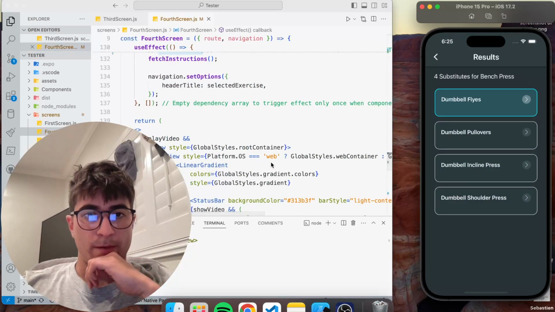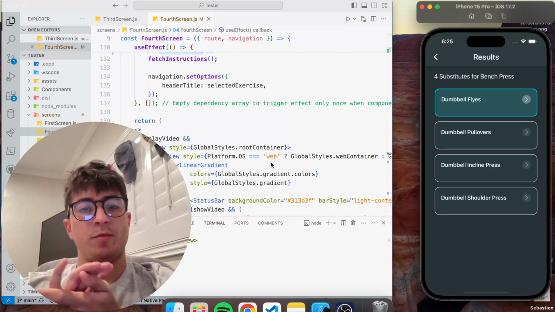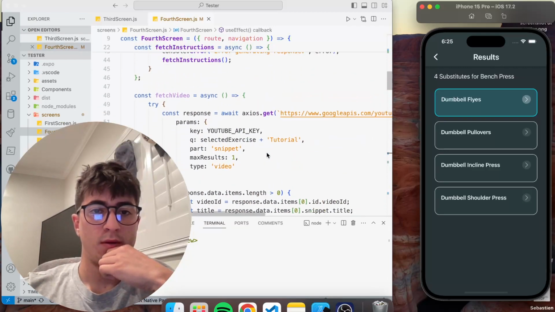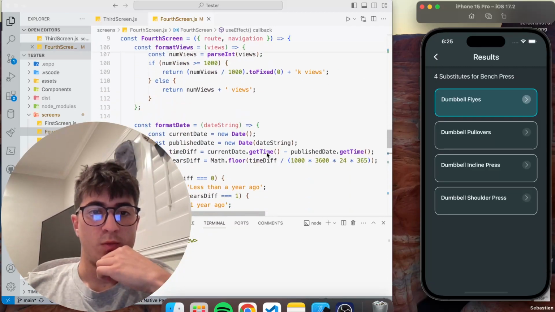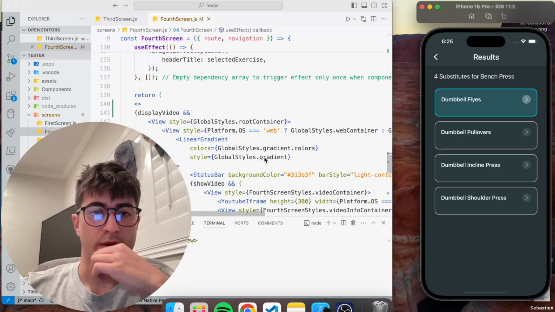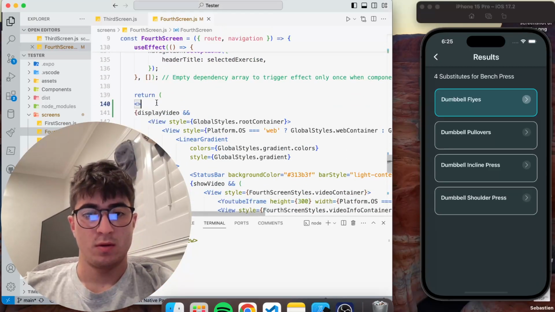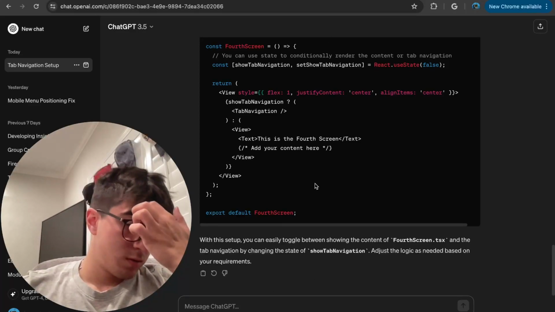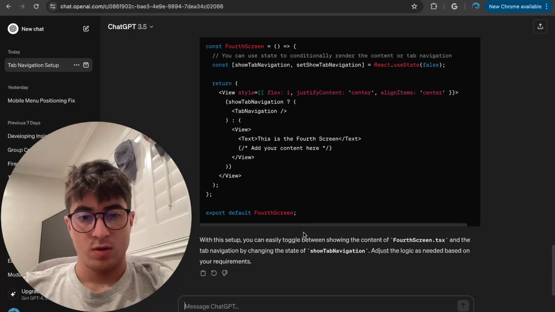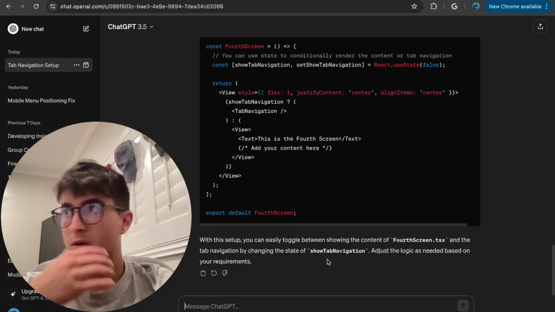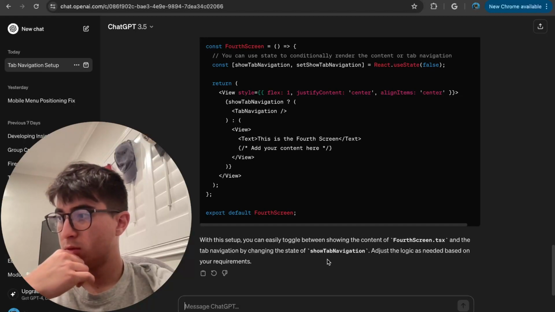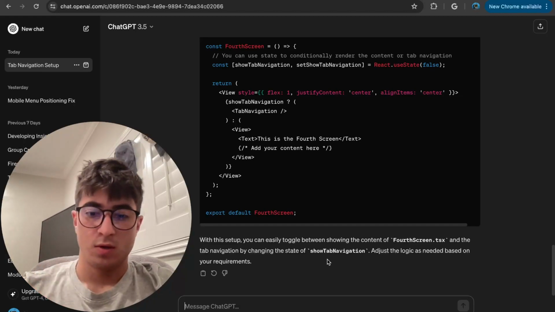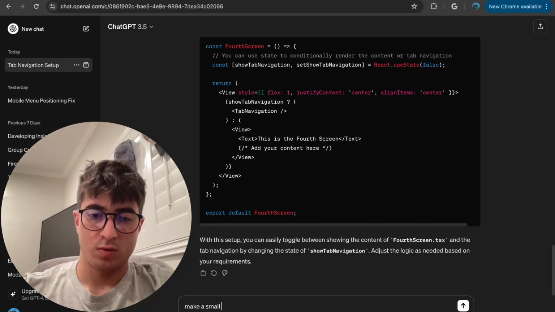Now we'll need to add like a nav bar. Let's see. We'll just have this nav bar right here. We'll ask ChatGPT to make a nav bar. Well, just be two. Make a small.